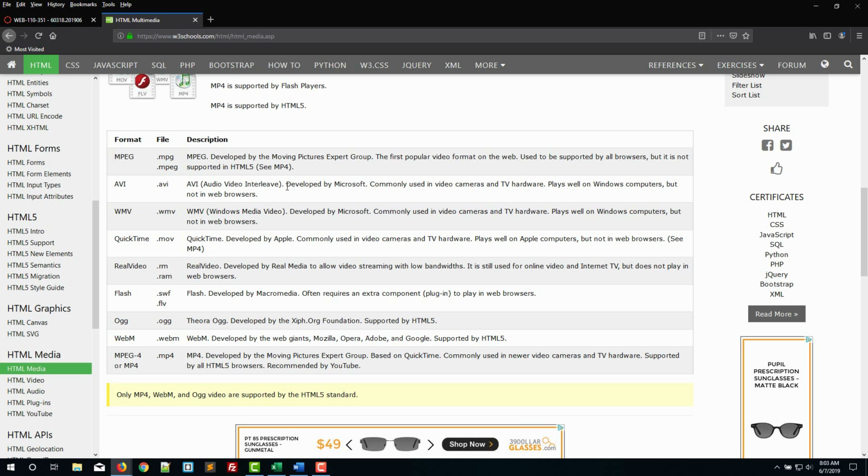We'll take a look at AVI first, Audio Video Interleave, developed by Microsoft. Plays well on Windows computers, but not in web browsers. AVI files are proprietary towards PC computers, so if somebody is on a Mac, they might not be able to play it. The opposite of that being .mov, which is a QuickTime file developed by Apple, also commonly used, plays well on Apple computers, but not in web browsers. So both of these are going to have problems with either PC or Mac.